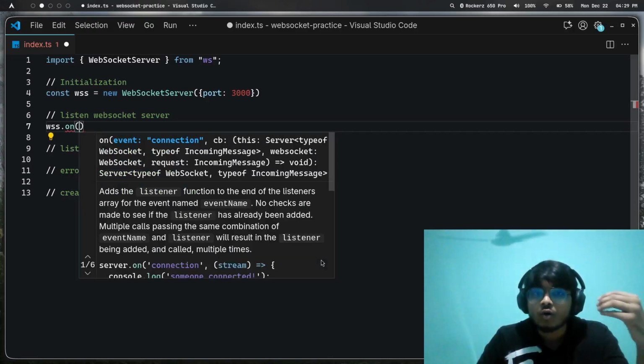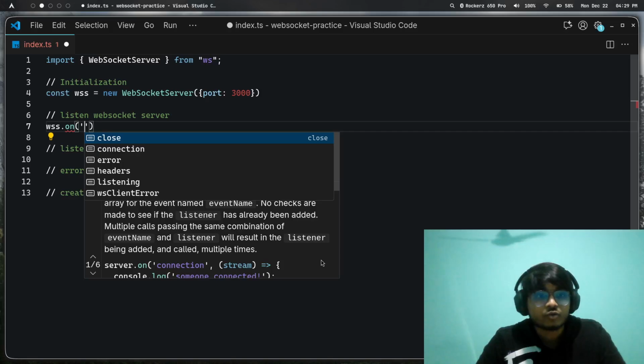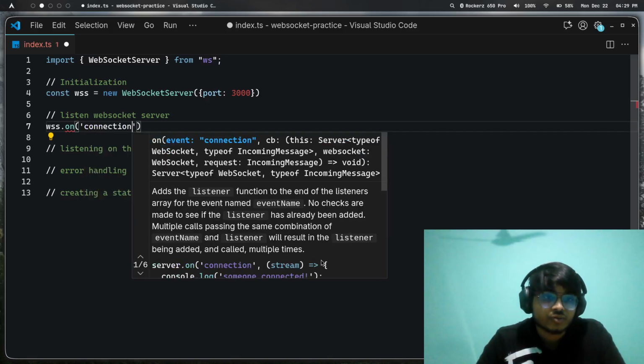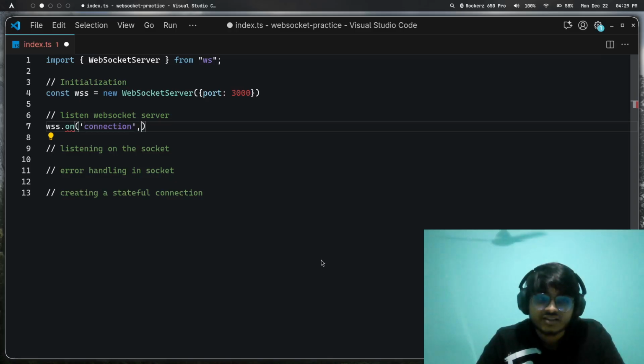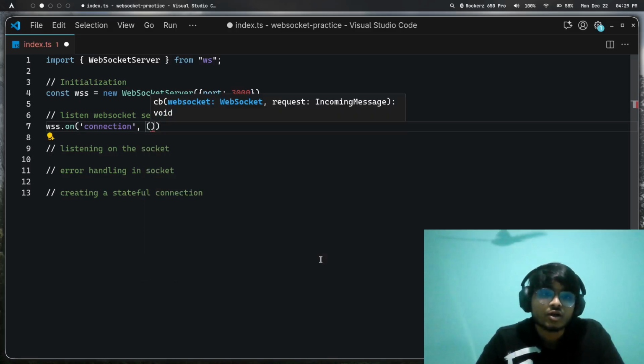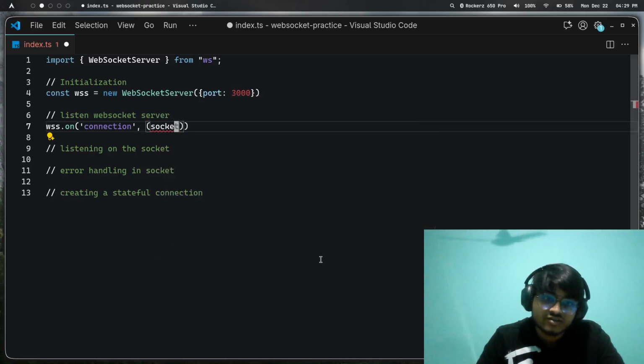You listen using the on attribute. You have to specify the event you are using. I'm using the connection event. In the connection event, you get a callback. Inside the callback, you get the socket instance. So I'm going to use the socket instance right here directly.